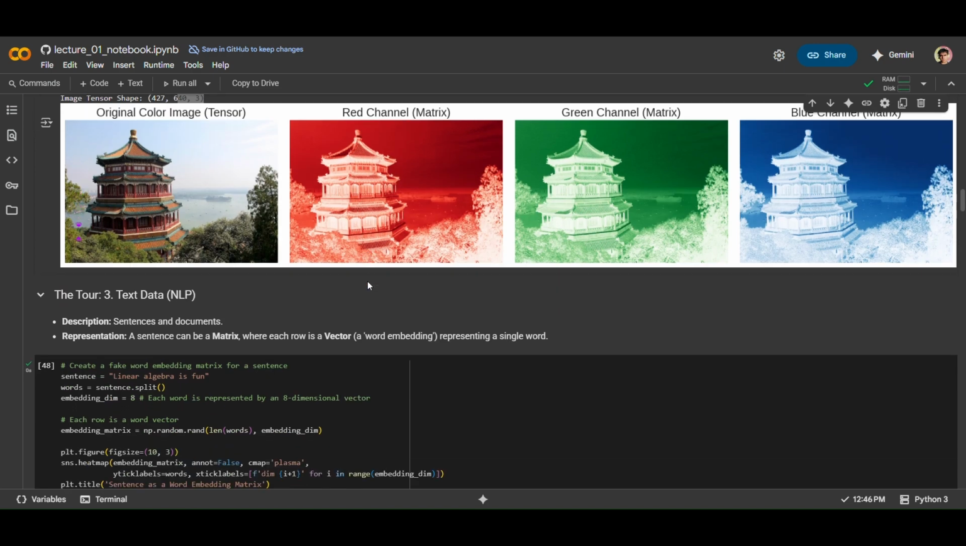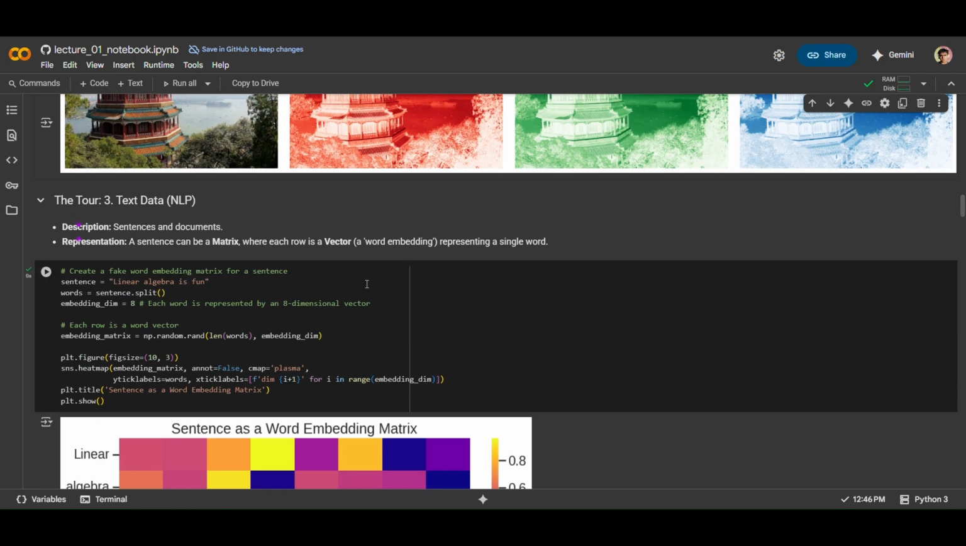So let's move on to the next one, which is quite famous: NLP, natural language processing. In text and documents, a sentence can be a matrix where each row is a vector representing a single word. So let's get started with that.